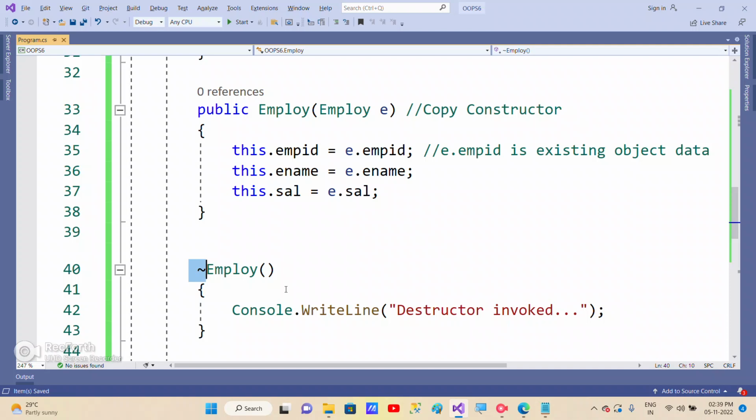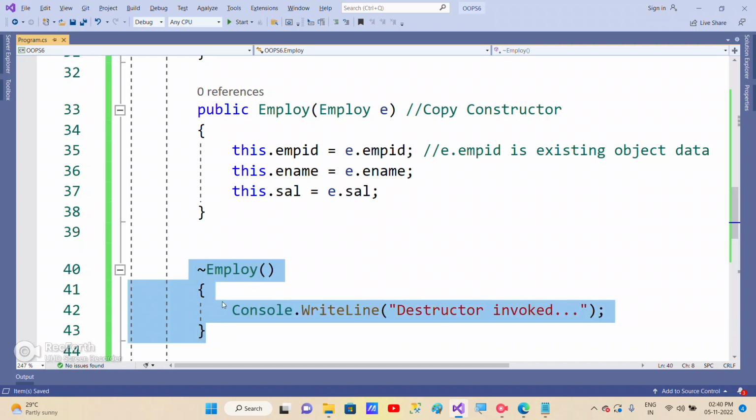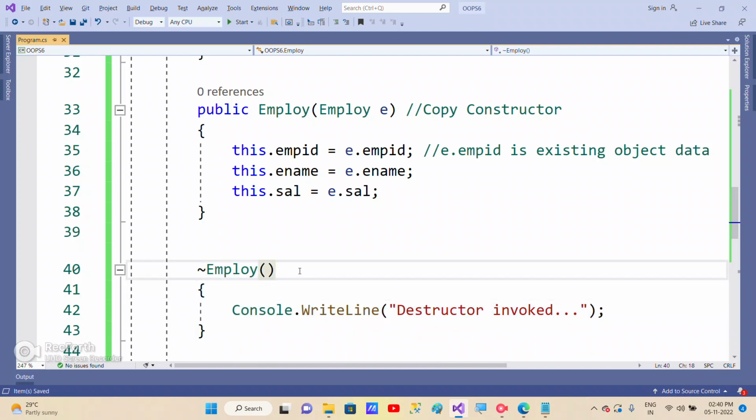It is used to destroy the object once it is out of scope in memory. So when I have so many objects and an object has been utilized, I don't want to keep it in memory. I want to release the memory for the object. This is called a destructor.